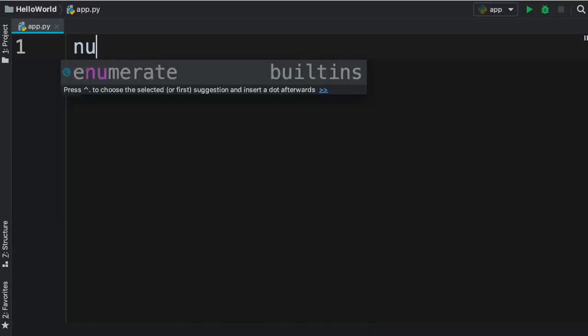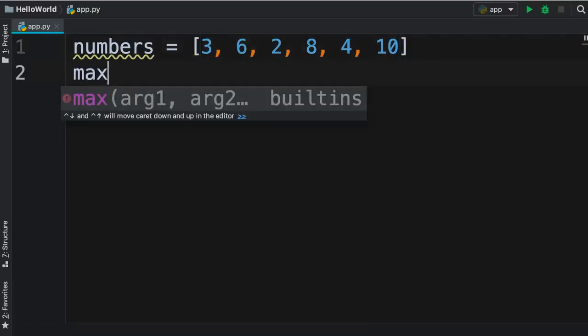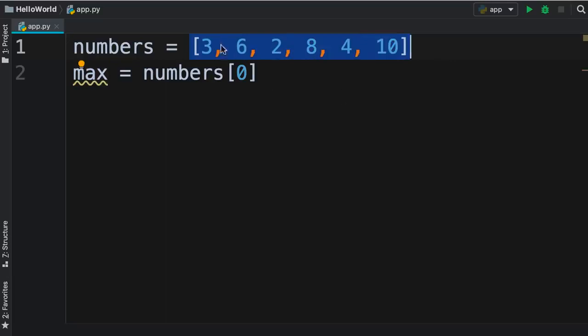All right, let's define a list of numbers with a bunch of random numbers, 3, 6, 2, 8, 4, and 10. Now, to find the largest number in this list, we need to define another variable. Let's call it max. This variable will hold the largest number. Now, initially, we want to assume that the first item in this list is the largest number. So we set max to numbers of 0. We're only assuming that the first item is the largest number. Chances are our assumption is wrong. So we need to iterate over this list. We need to loop through it, get each item, and compare it with max. If it's greater than max, then we need to reset max to that number.